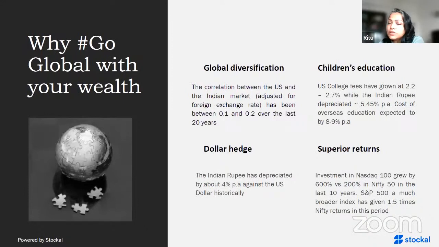The second reason is that, as global citizens, we also move abroad for jobs. Second, by virtue of developed, underdeveloped and developing economies, there are certain currencies like the dollar and the euro which have done better than the developing economy currencies. And because these countries are very large, the returns in these countries are also much higher compared to what they are in India.